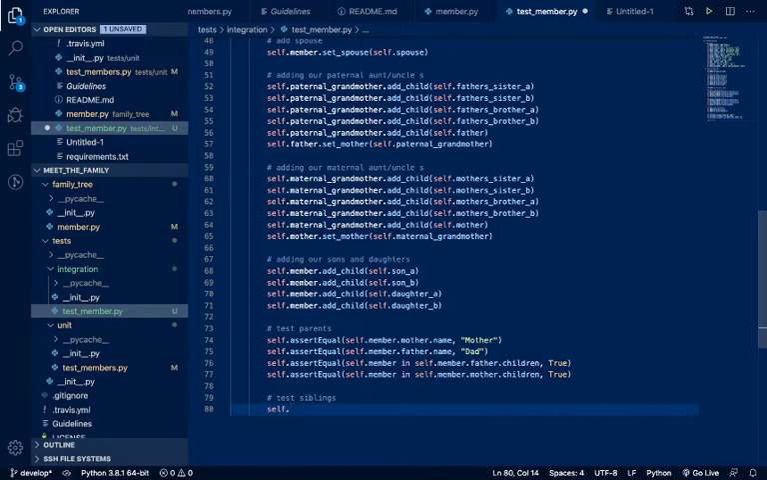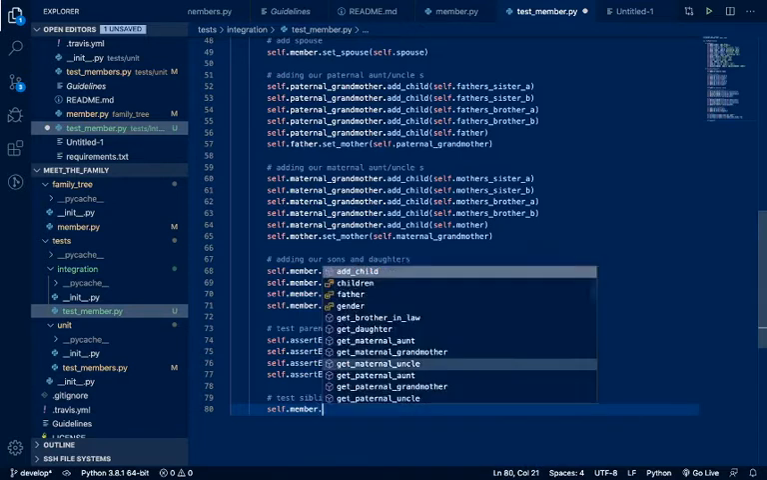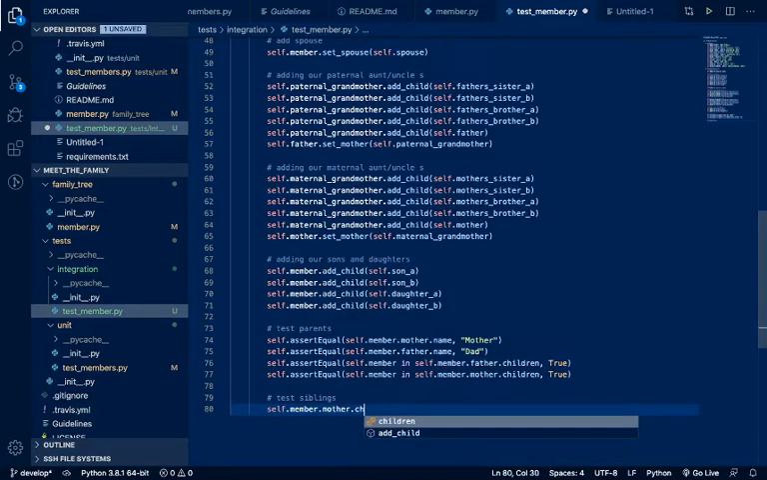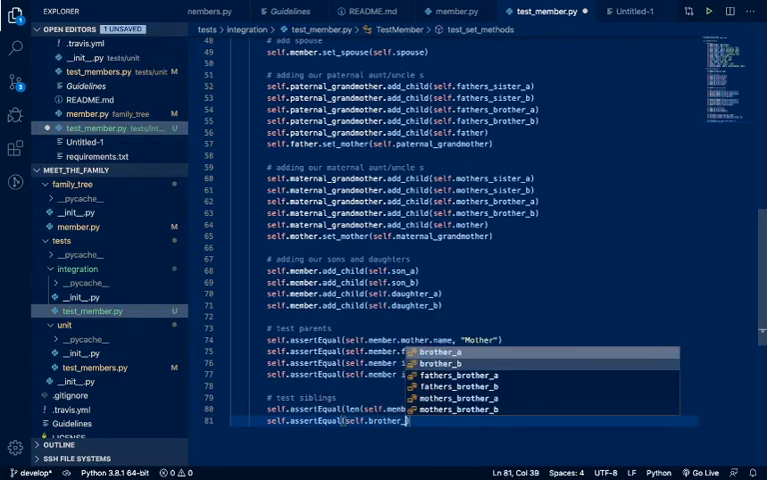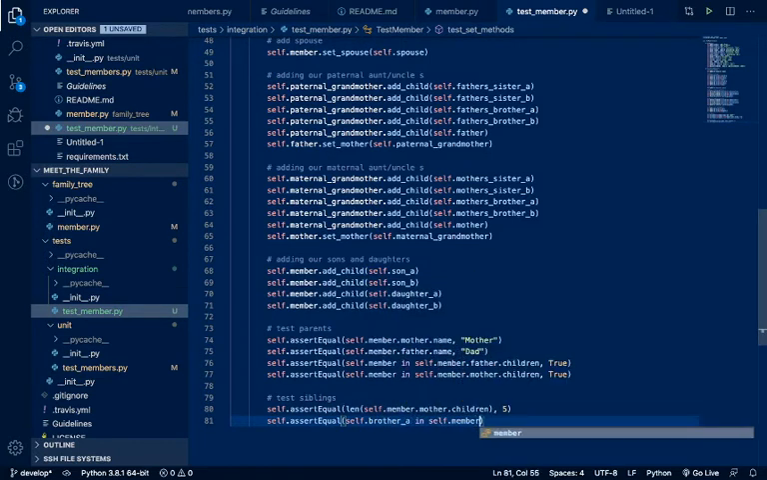So okay, the siblings are usually self dot member dot mother, and her children should have a length of 5. Assert equal self dot brother A in self dot member dot mother dot children, right? Should give us true.